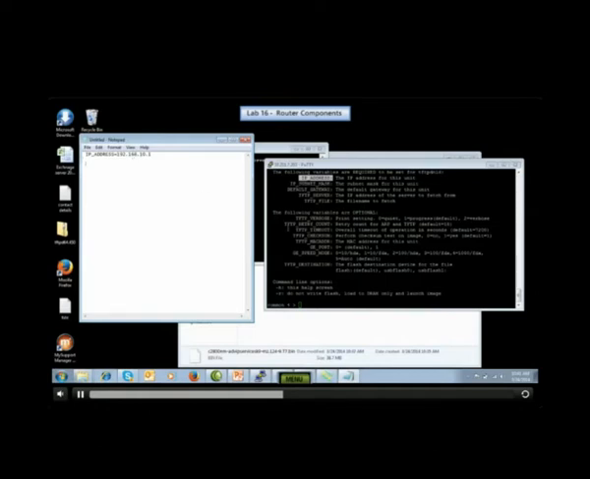Second, I need to set the IP subnet mask. Copy this and I will paste it here. IP subnet mask is equal to 255.255.255.0.